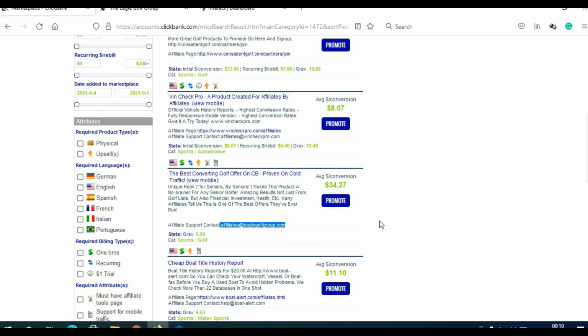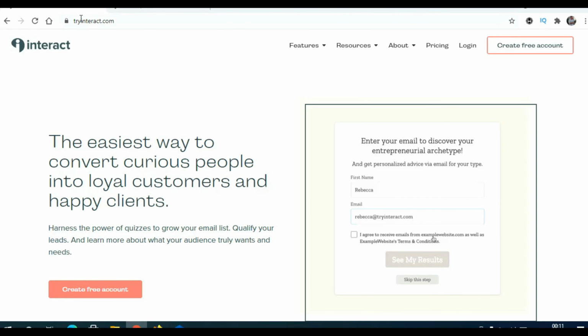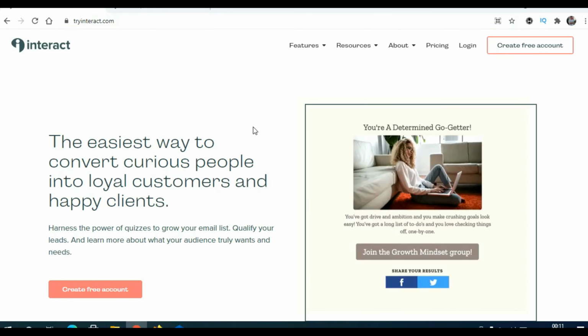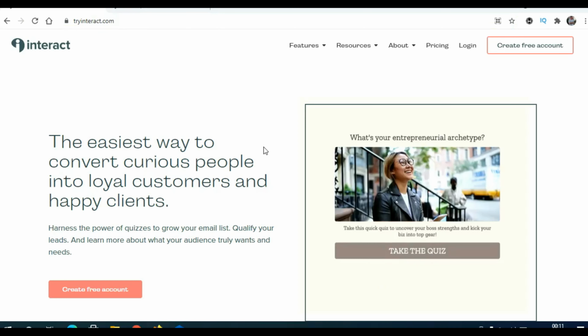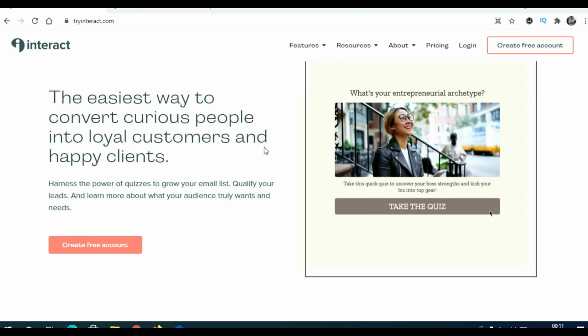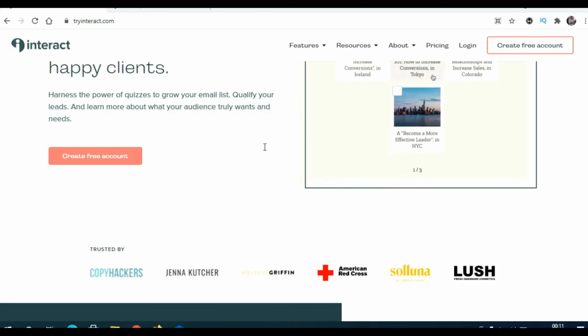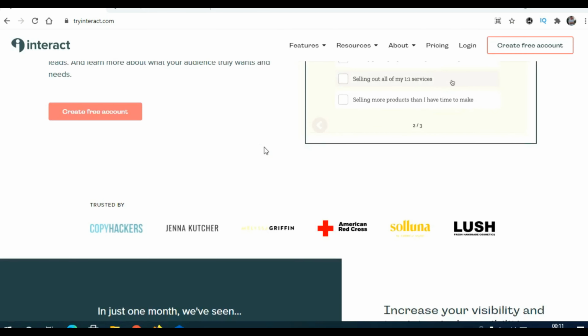Okay, so now we need to start promoting this product, and one of the best and one of the easiest ways of promoting products is to actually create a quiz related to that product. And for that we are actually going to use a website called tryinteract.com to create a quiz related to our product. And you can use that quiz to drive traffic to your blog, to your website, to promote your affiliate offers, to build your mailing lists, and so on and so on.